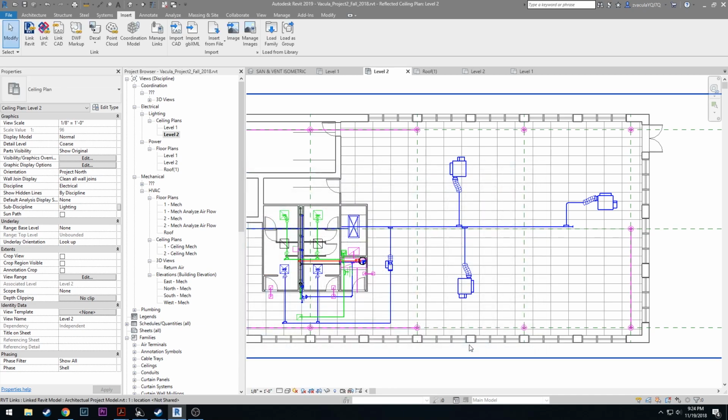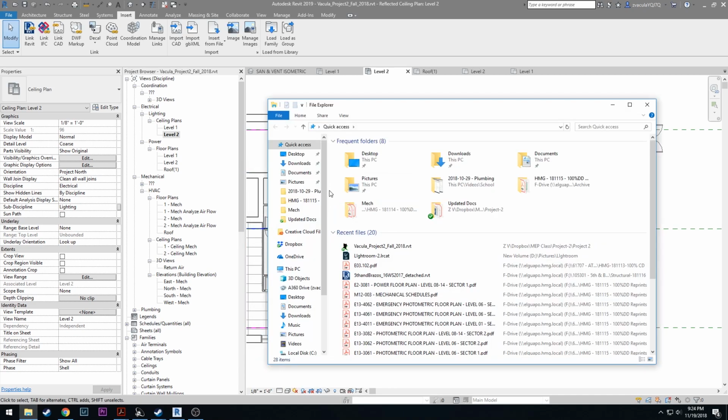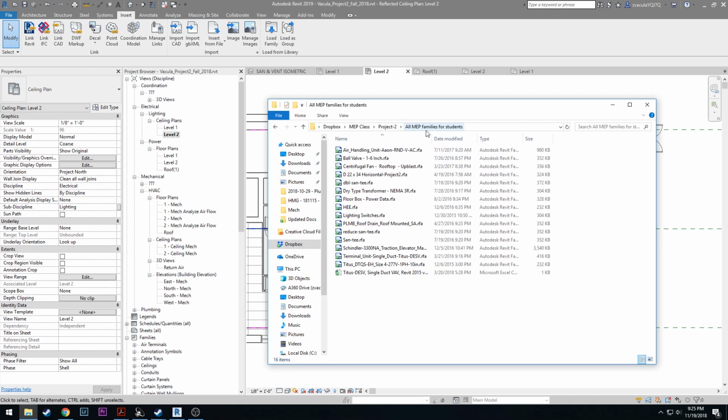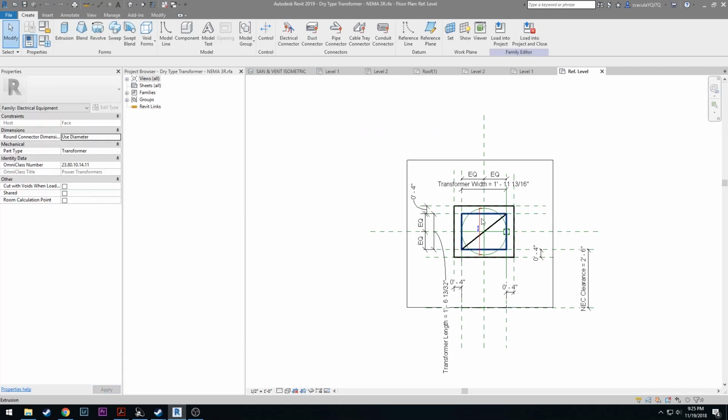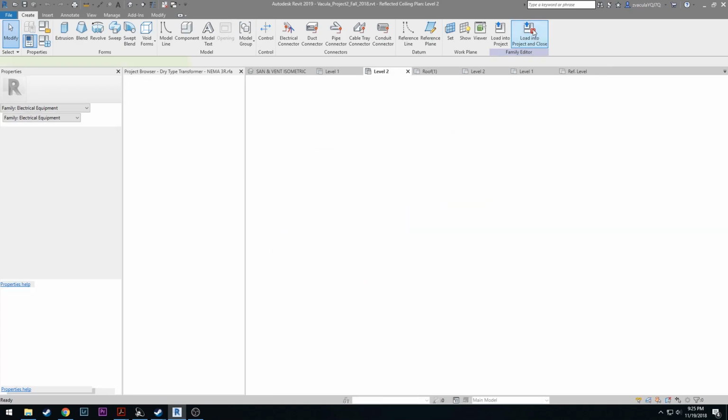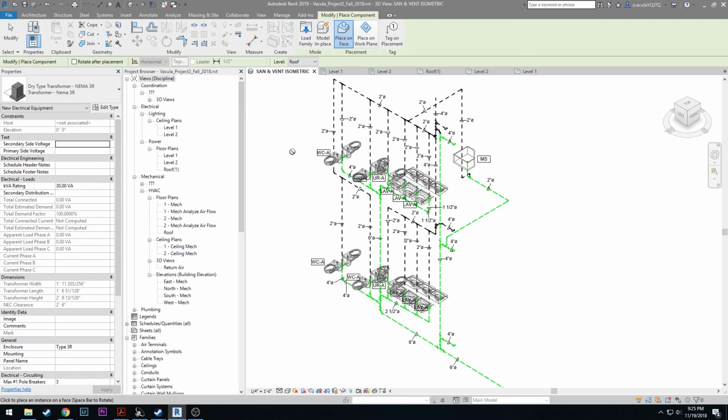I'll say open, and then we will want to load in a transformer from the provided all MEP families for students. We'll go to the dry type transformer, NEMA 3R. Load that in. I'll upgrade the model. Opens it up. Say load. Now it's in our project.